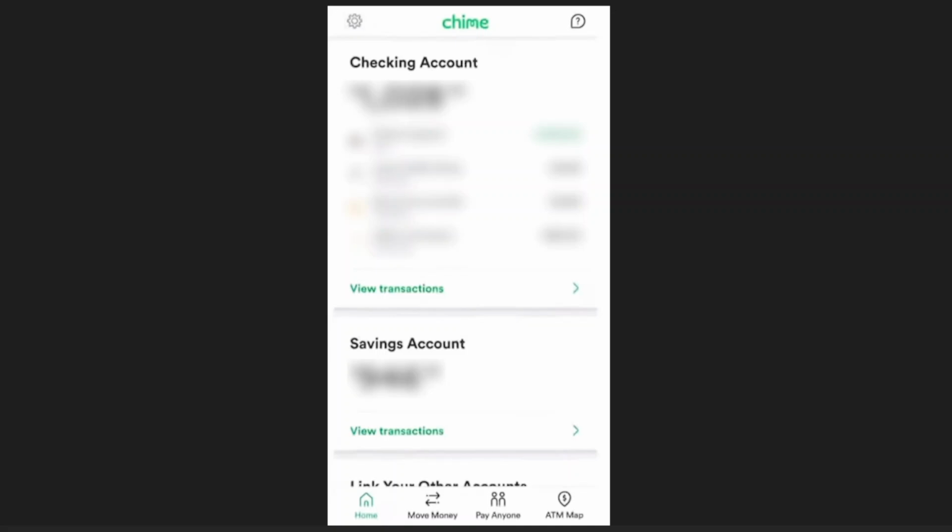Need to transfer money into your Chime account from another bank? I will show you exactly how to link your bank to Chime in just a few easy steps.